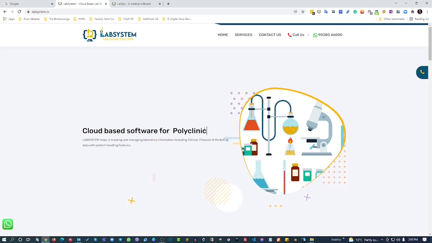The entire application is divided into different modules, so based on your need you can choose the module. The modules will be something like basic, standard, advanced and enterprise, and then ERP. The mobile application for the admin is free, and if you want to buy the mobile application for patients, that will add some extra cost. As I said, LabSystem is a cloud-based management application that basically helps manage all sizes of pathology, diagnostics and polyclinics.